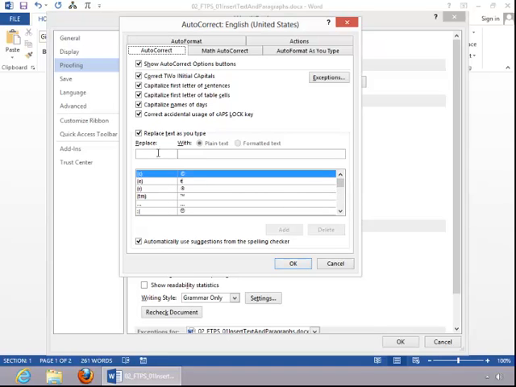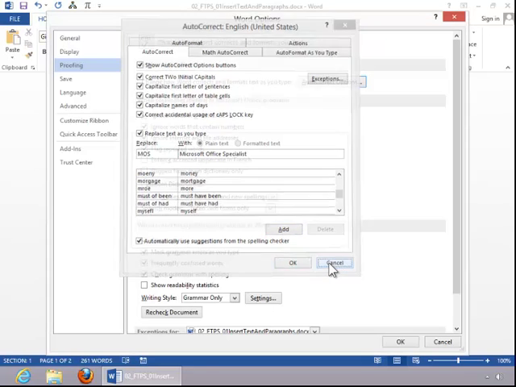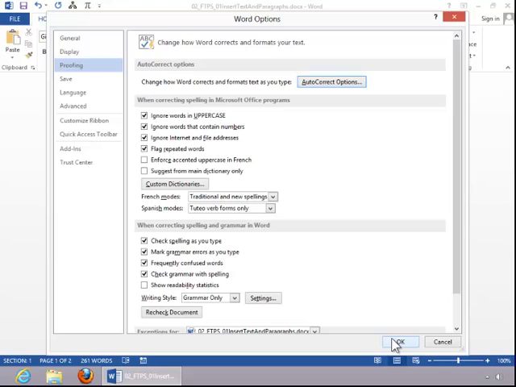If you wish to add a word, you can key in what you want there, and then you can put what you want to replace it with. And then you can add it to the list. And then of course you would click OK. And then you would click OK again.